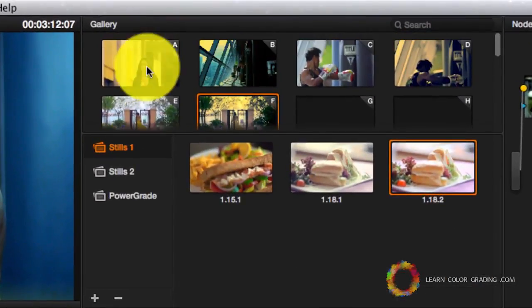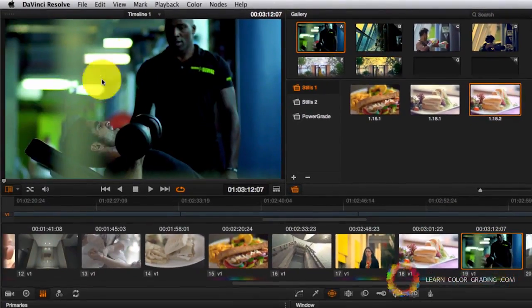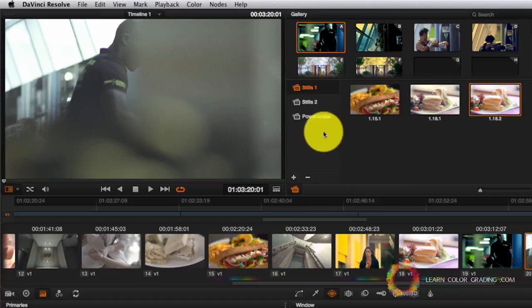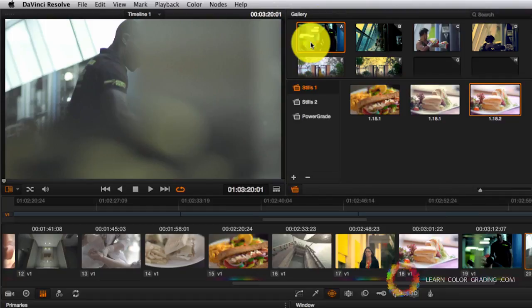In order to save it here to the first position, which is A, I would be hitting Alt and 1. Now I just saved the correction on this shot to this gallery position. Now, if I go to another shot and I want to apply the same correction from this shot, I would hit Command and 1 to reload the correction from the gallery to this shot.